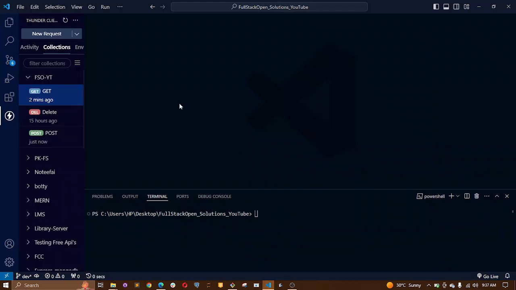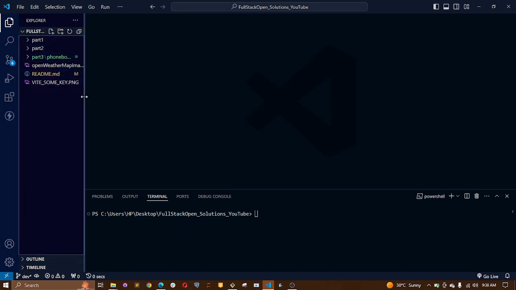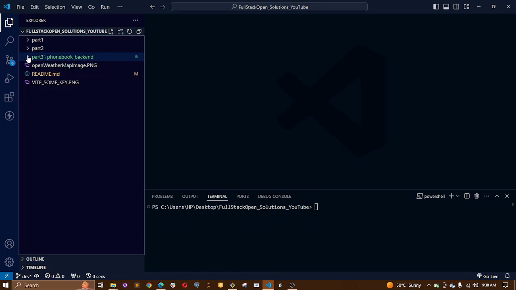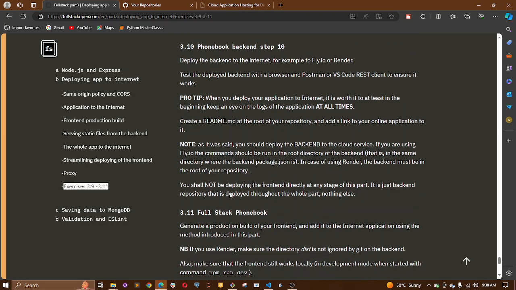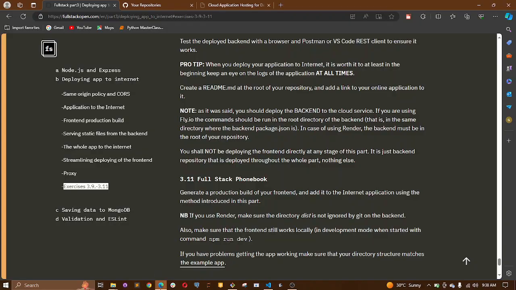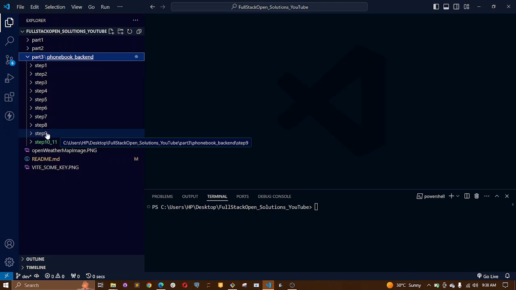So here is my VS Code, and this is what we have. This is my setup folder for the entire part, right? In part 3, in the last exercise, we solved exercise 3.9, which is step 9. So this is the setup folder I have for this current exercise. We are going to be using this folder for this exercise and also for the next exercise, exercise 3.11. This folder is just a duplicate of what we have in step 9 currently, so we are going to be making a few changes to it.